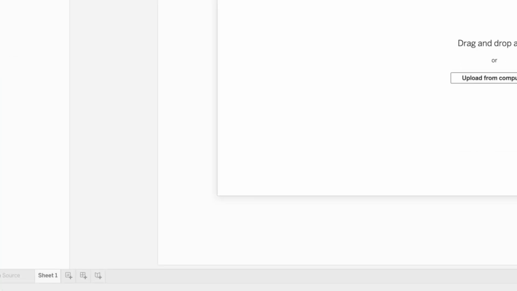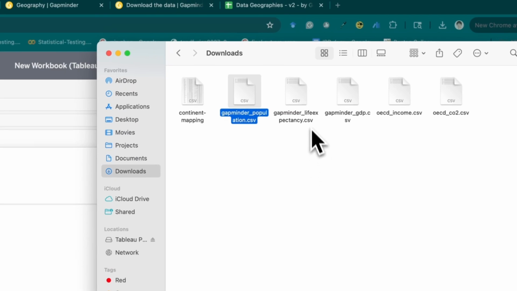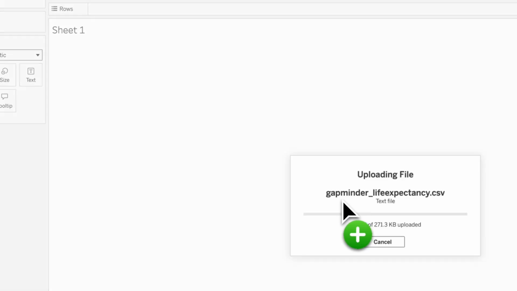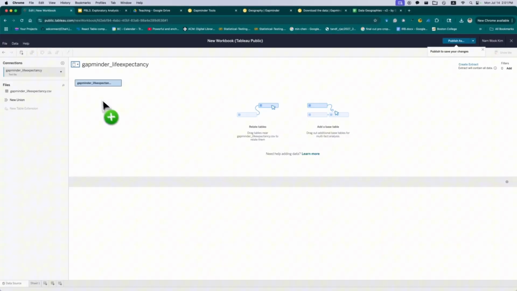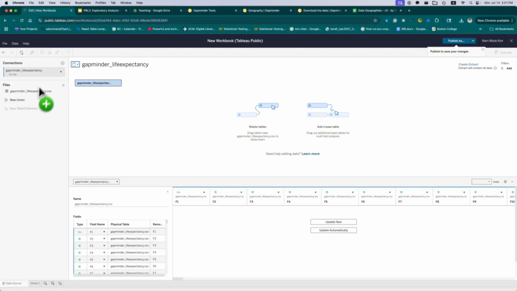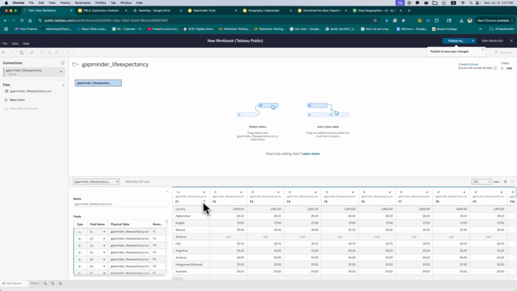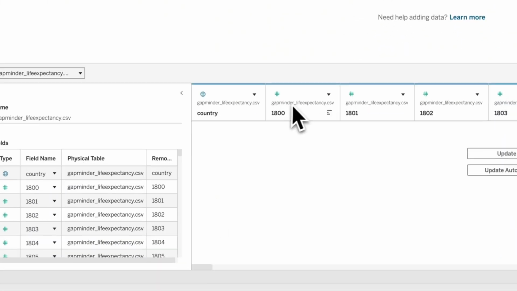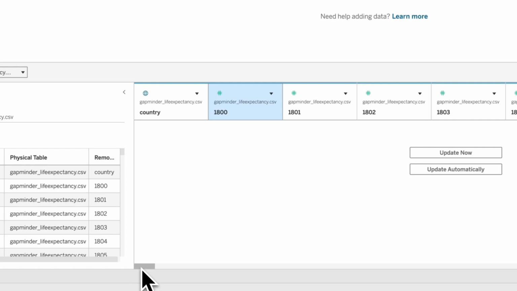I'm going to first try to load the data by connecting to the data source. I'll drag this life expectancy data into the data connection panel, which will establish the connection to the data source. You'll see the connections here, as well as the data canvas, where you can relate multiple tables, and the data overview at the bottom. If you look at the data overview, you'll notice it's not actually using the first row to create columns. To fix that, click Field Names on first row on the context menu. Now you have the correct columns.